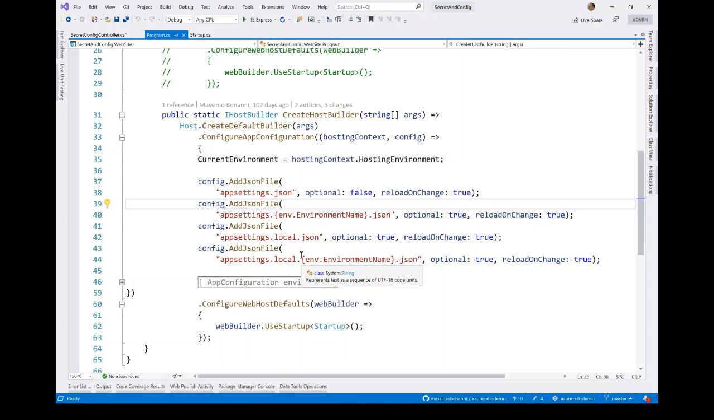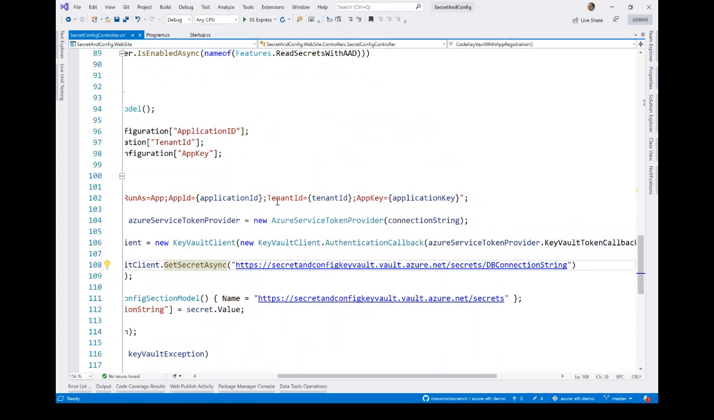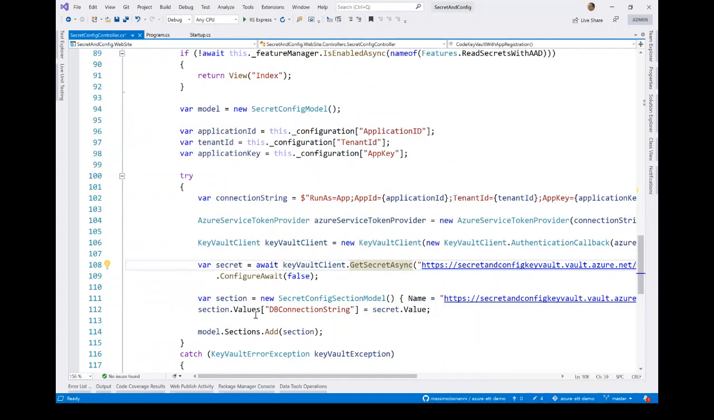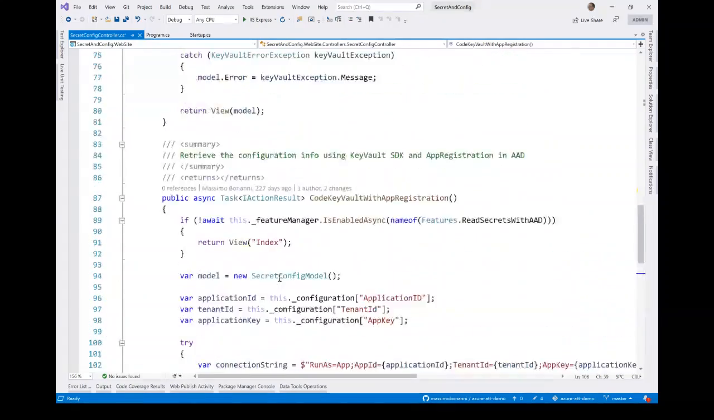In this way, every time you read the configuration, every request for the configuration will be redirected to the Key Vault. Just another thing before closing the part.